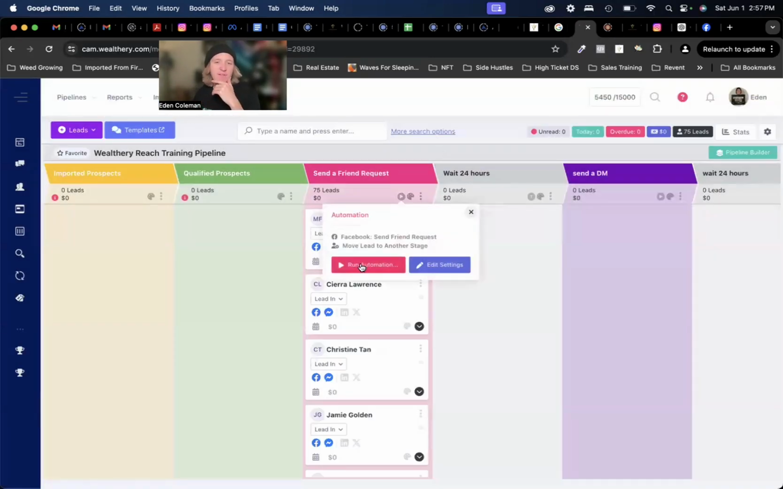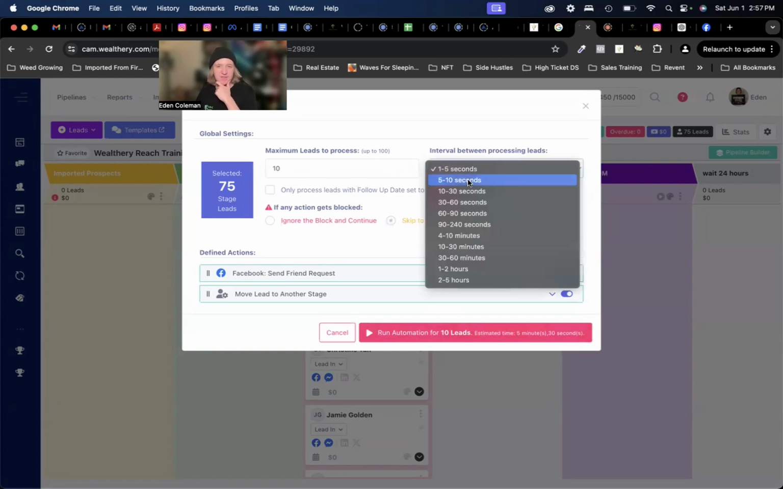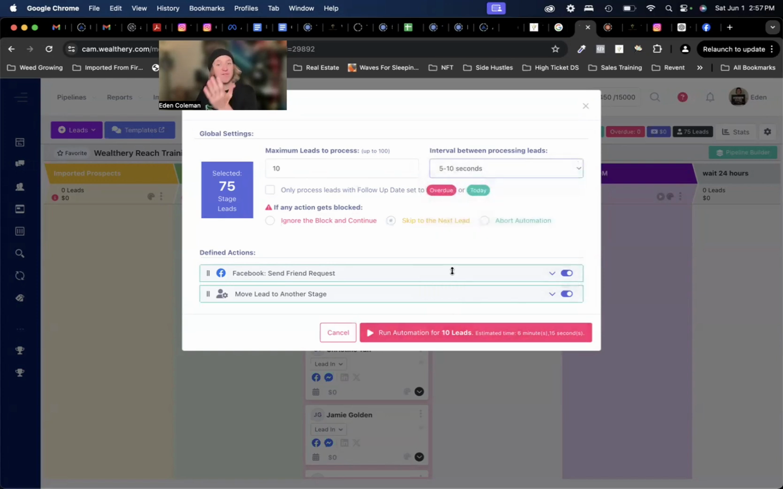If you wanted to start running the automations, this is all you would do. Look at this: estimated time, if I kept it at these settings, sent it to 10 leads, it would take about 5 minutes and 30 seconds. But if I change this to 5 to 10, it goes to 6 minutes and 15 seconds.